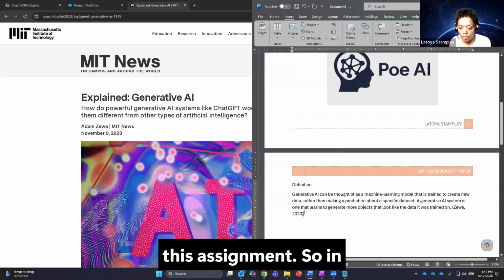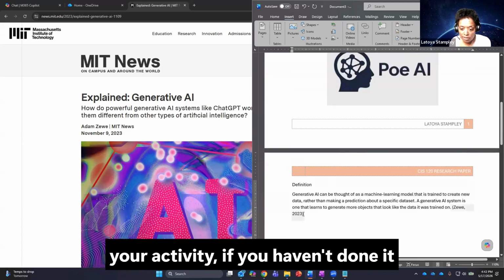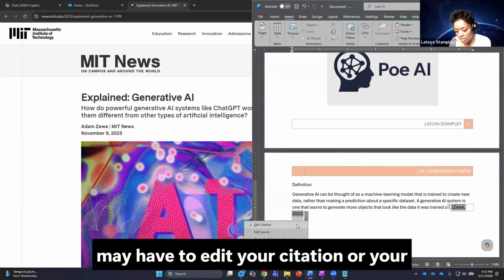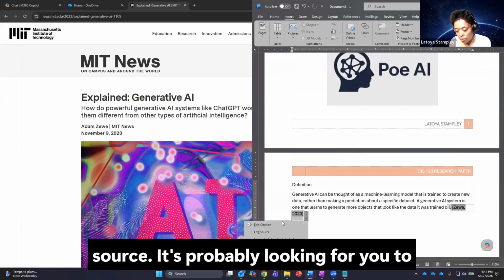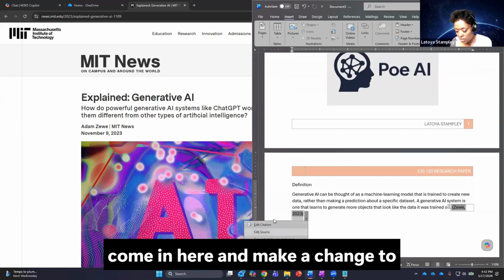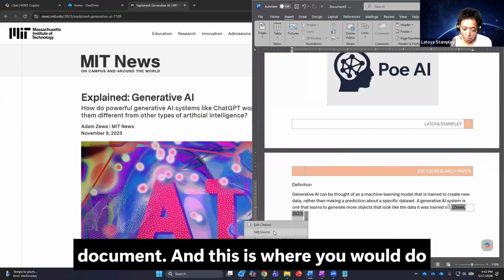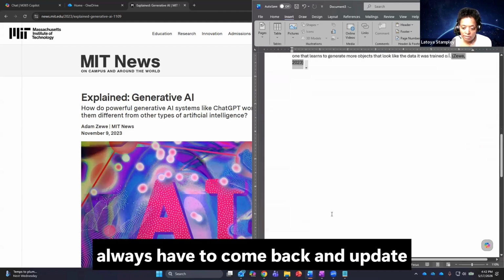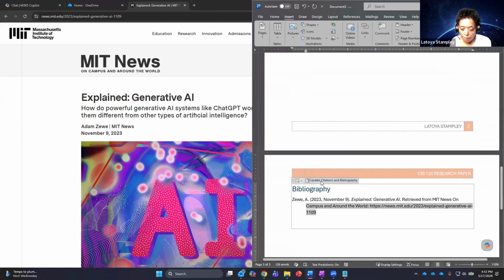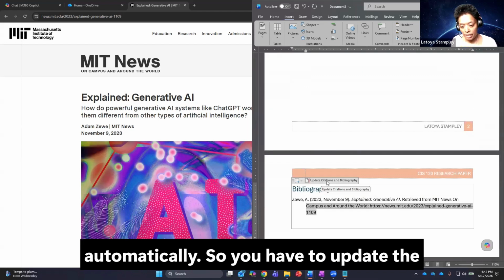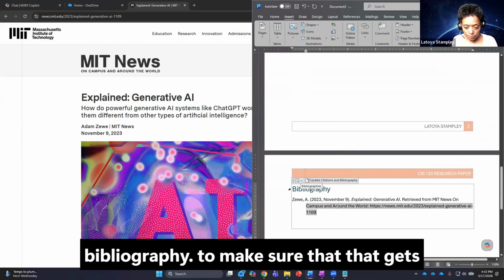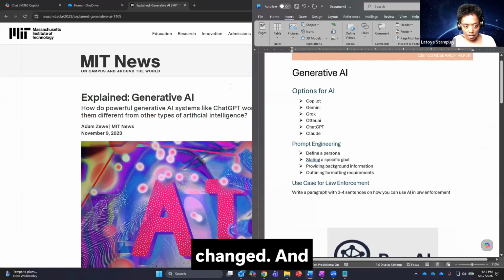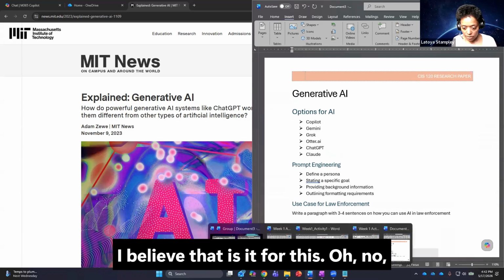So in your activity, if you haven't done it already, you should see where you may have to edit your citation or your source. It's probably looking for you to come in here and make a change to something that was already in the document. This is where you would do it. But after you make those changes, you always have to come back and update the citation. It's not going to update automatically. So you have to update the bibliography to make sure that gets changed. And I believe that is it for this assignment.